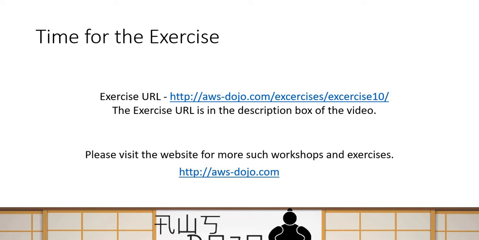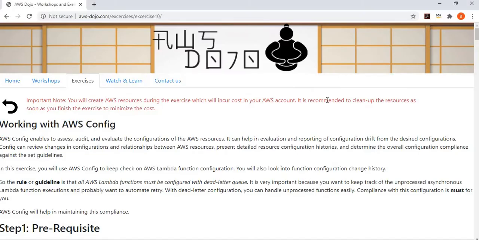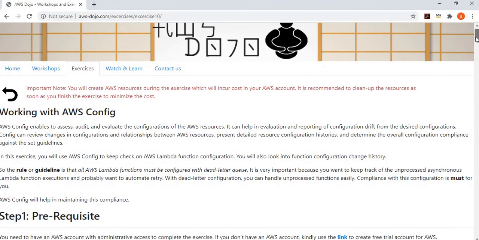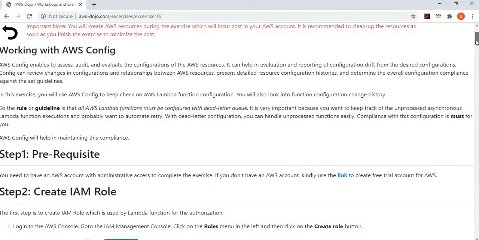You can follow the steps of this exercise to implement this scenario end to end. But let me show you what steps you have to perform in the exercise to complete the scenario. So this is our AWS-Dojo website where we publish all our exercises and the workshop. We are at this particular exercise over here. So let's go through the steps, because all you have to do is follow the steps and you can implement this scenario end to end.